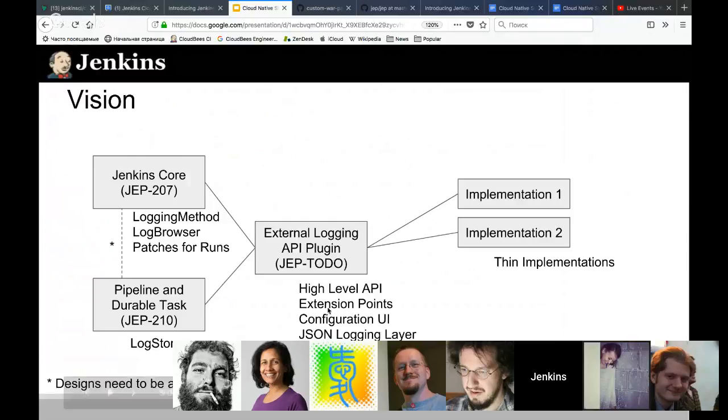So it's just a top-level plugin which offers high-level interfaces, and plugin implementations can extend this API and extension points in order to log, to send logs, and to browse them. So we expect most of the complexity to be based around here.